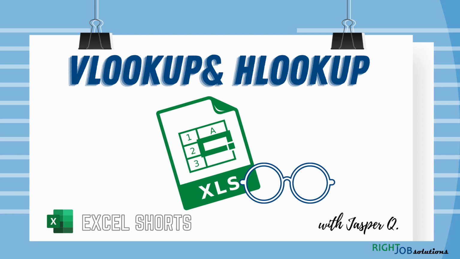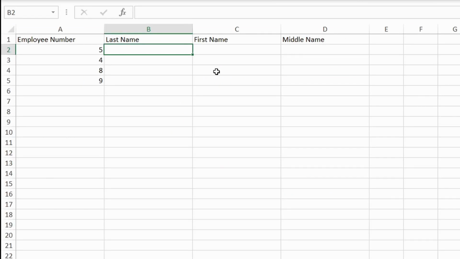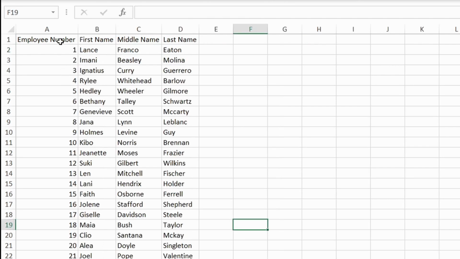Let's get started. One of the vital formulas in Excel is VLookup, and it's used to extract data from one sheet to another, assuming you have a common column. And this particular column should be the first column in the data set. For example, in this source, you see that I have employee number as my first column, and this would be my source for my lookup.